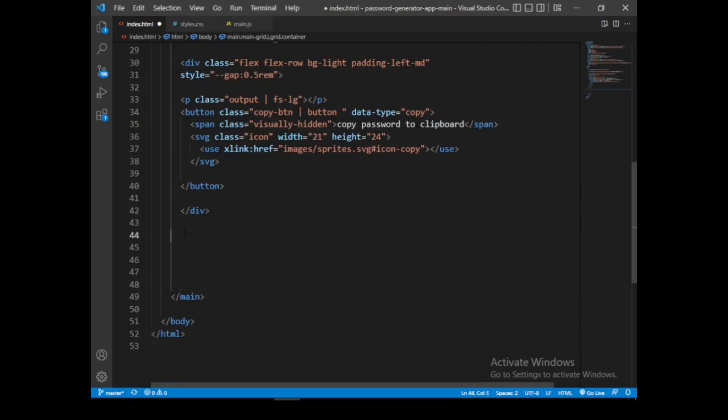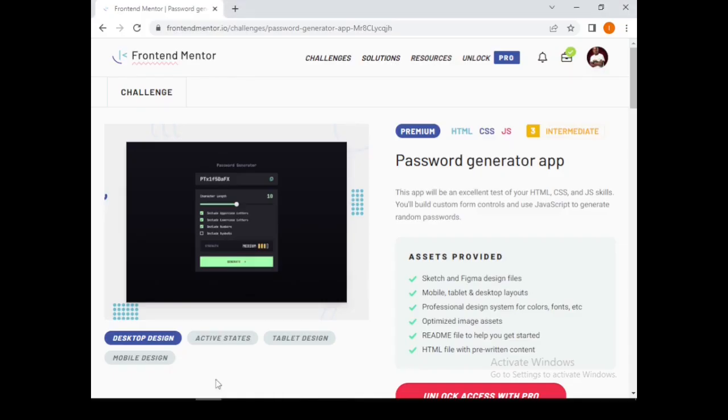So I'm going to create another div. I will display it in grid format. Then let's have a background color of light, and let's have a padding of medium. Then if you look at the design, we've got the text written character length, and then we've got all these details that are written in below.